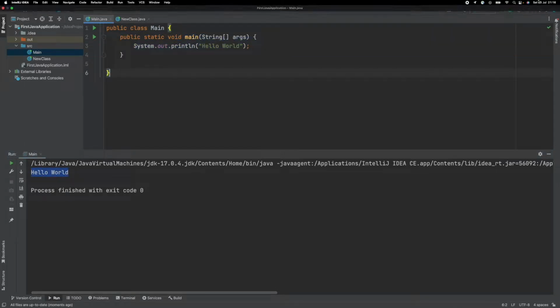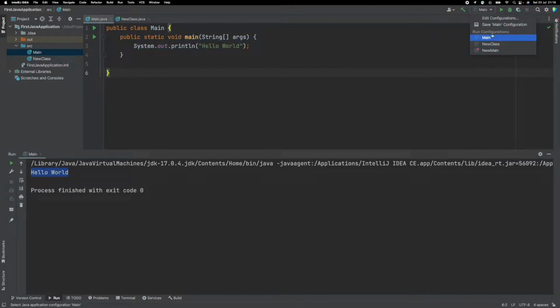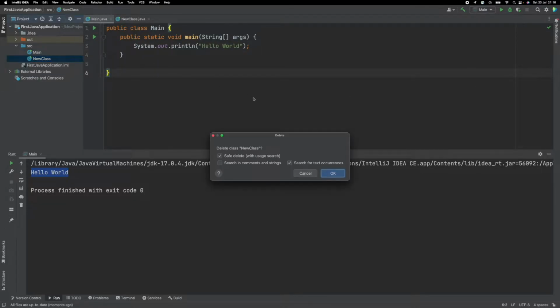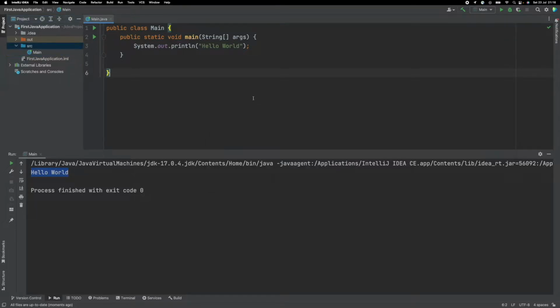You notice here as well we've now got two options. This is an old one I was playing around with a while back, so ignore that one. But we've got new class and we've got the original main. So let's delete this as we don't really need it anymore. You can right click and just click delete.